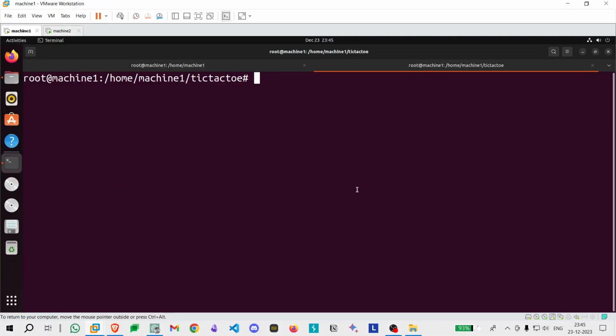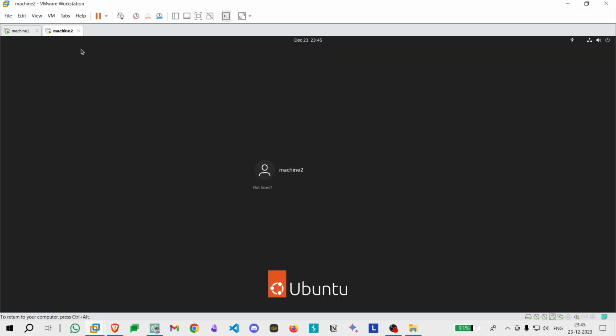Hello everyone. Today I'm going to deploy this Tic-Tac-Toe web-based Node.js application in Kubernetes. First Docker, then after I will deploy it in Kubernetes. This is my master node and this is my worker node, machine 2.